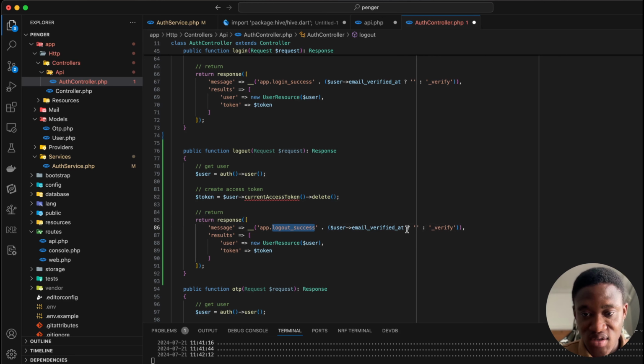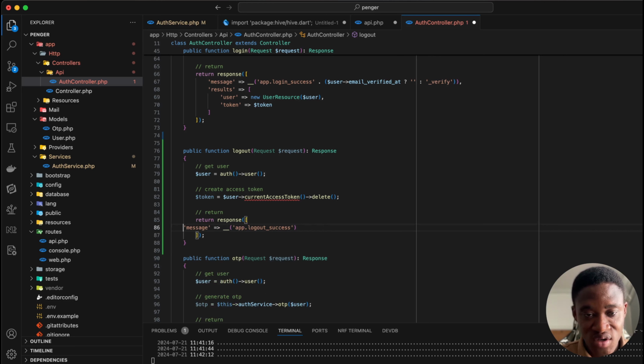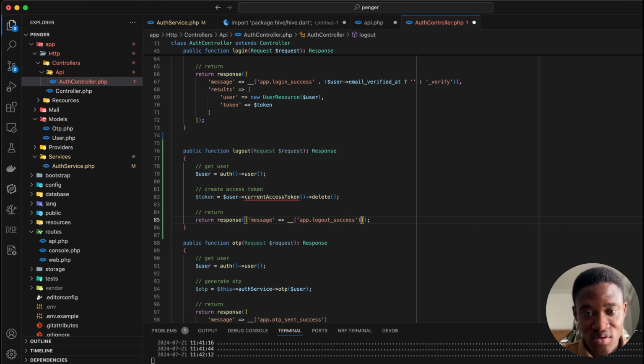And then we return logout success. We do not want to specify this at this point. There's no results, it's just a message telling the user that they've logged out. We can also get this straight away from this. We do not necessarily need to do this.